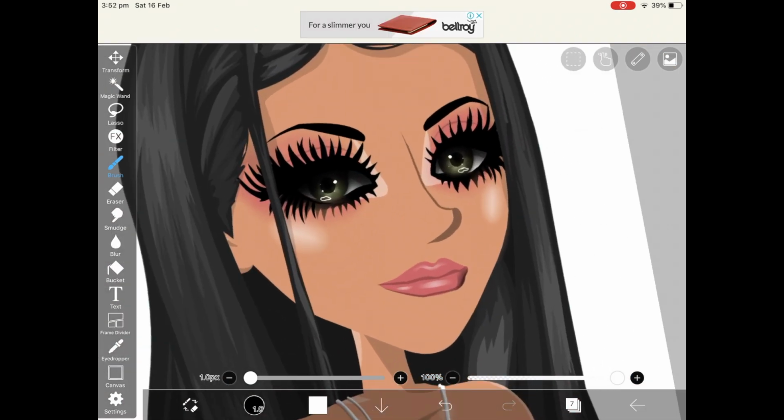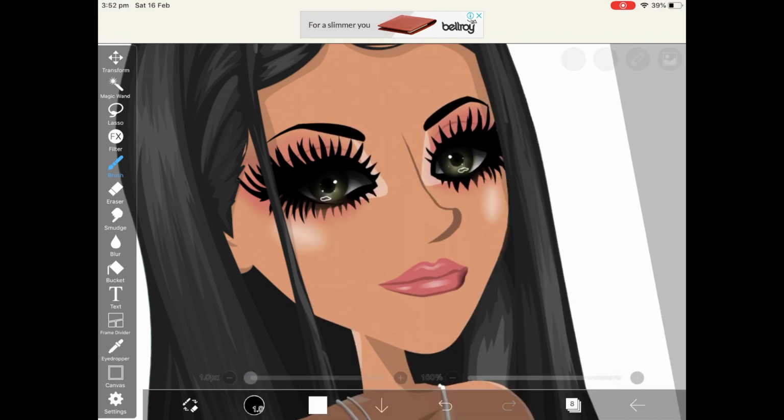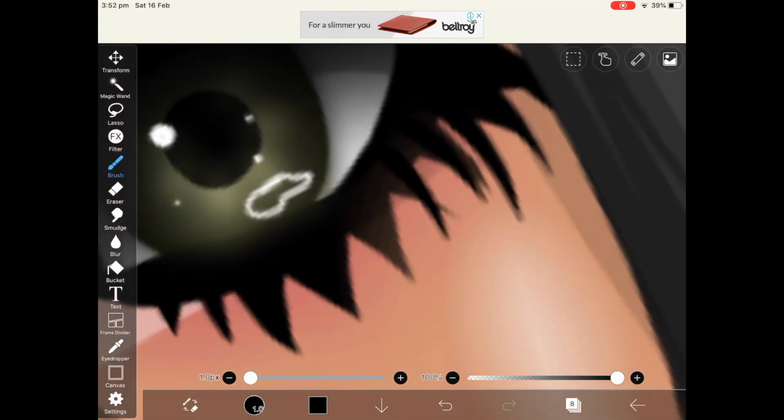Now that we've done that, we're going to go on a new layer and fill in the eyelashes that have faded from the makeup. I would say from the MSP character. So once you've done that, we're going to move on to something else.